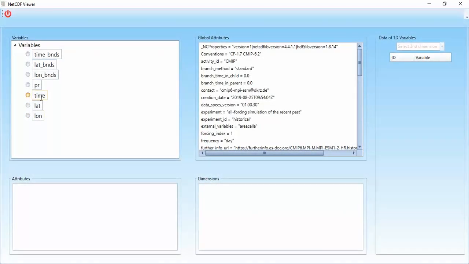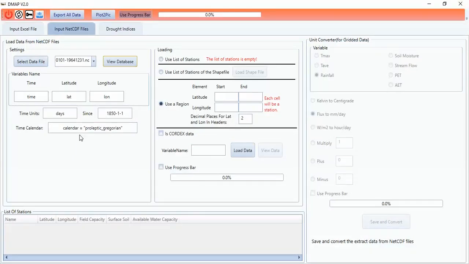The name of the time variable is time, the name of the latitude variable is lat, and the name of the longitude variable is lon. The main variable in this file is PR. Now I should check that the time variable is time and the latitude variable is lat. The tool can find it, but sometimes the tool cannot find it. You should enter it manually.